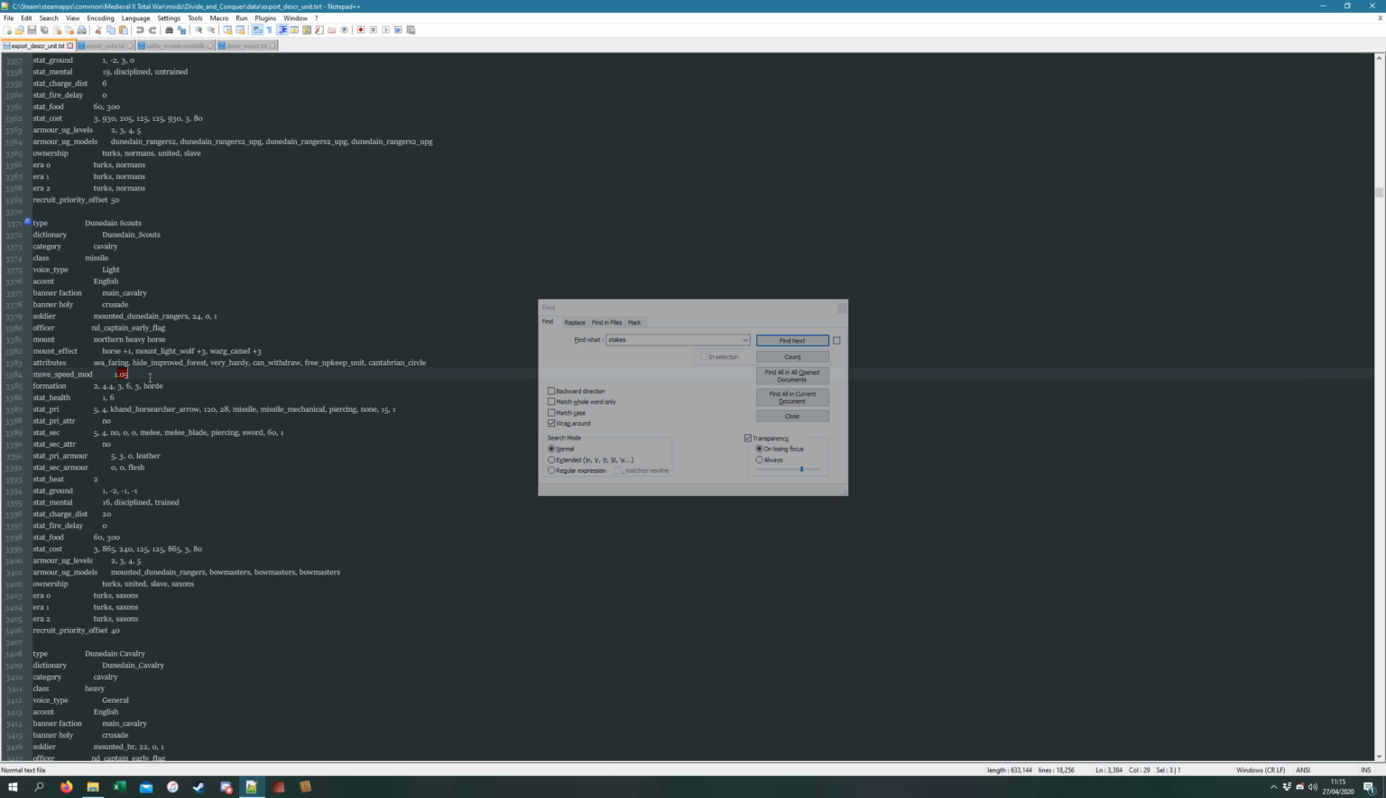So this unit is 5% faster than anything else. If it were 1.1, it would be 10% faster. If it were 0.8, it would be 20% slower. Do you understand how the file works? So that's a very simple line to change.